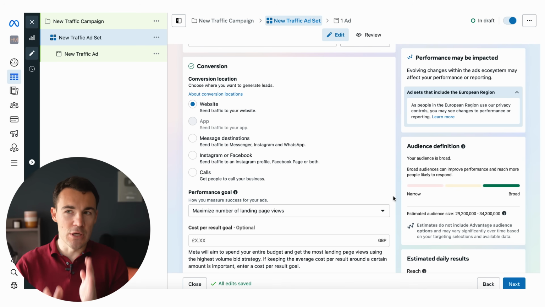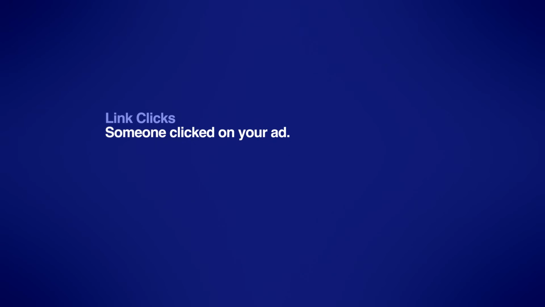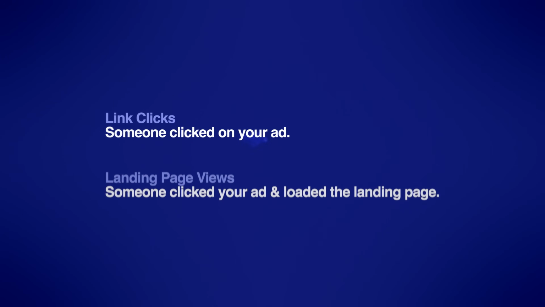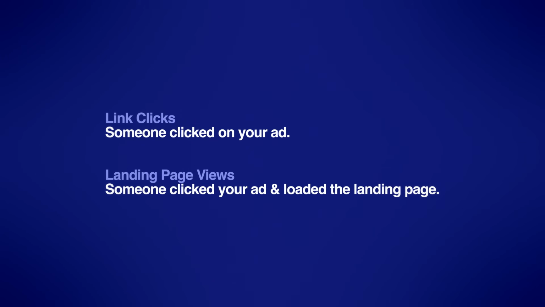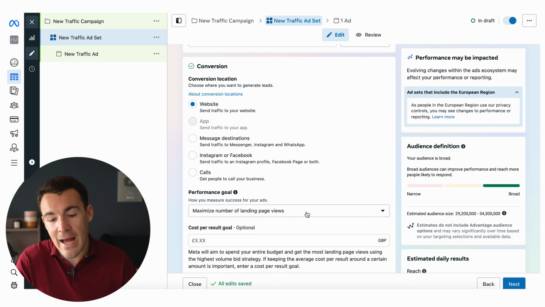Now, the difference between the two, you might think, well, surely those are the same things. They're not. Link clicks are someone clicked on the ad to come through. Landing page views are they clicked and waited for the landing page to load. And what that filters out are a lot of accidental clicks, because of course if you accidentally click on an ad, you're going to quickly hit the back button, you're not going to wait for the landing page to load.